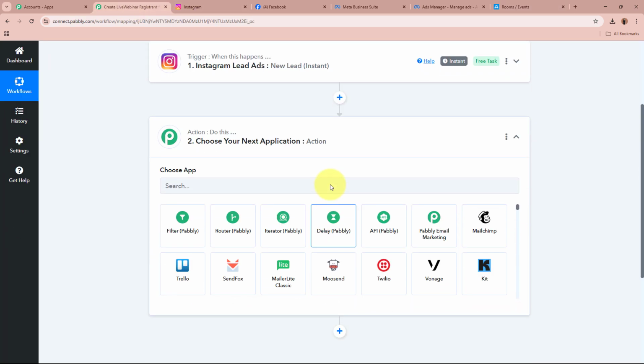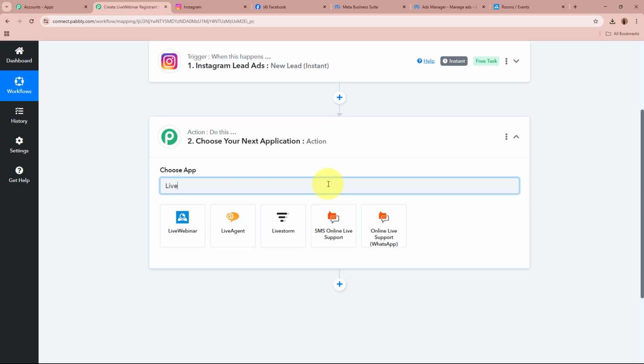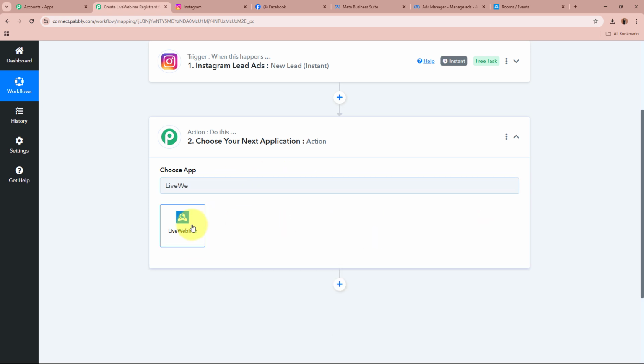Now for that, we're going to set up our action step, in which for the action application over here, I'm going to select LiveWebinar.